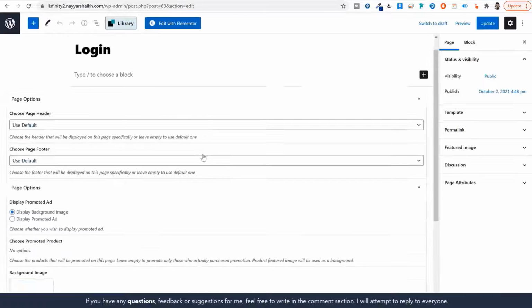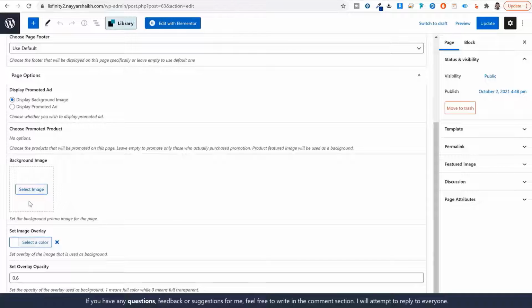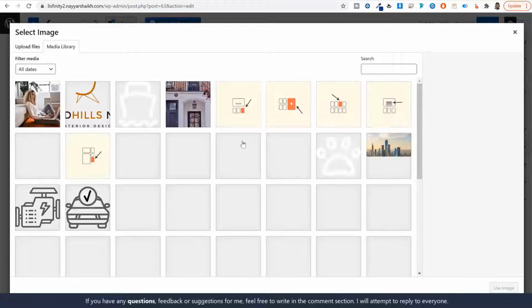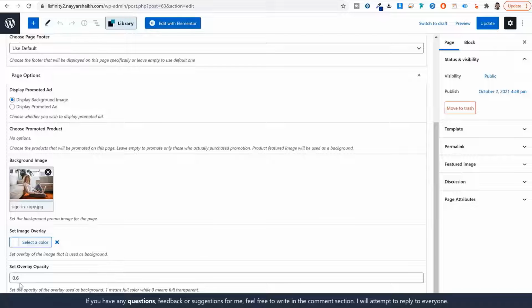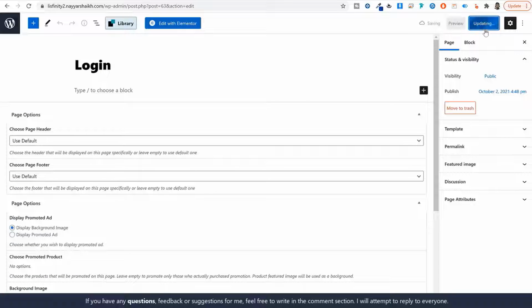So open the login page. You will see at the bottom this background image. Click on set image and select an image. So we are selecting this. Click on use image, and after that you can decrease the overlay. Instead of 0.6, let's make it 0.2. Okay, now update this page.